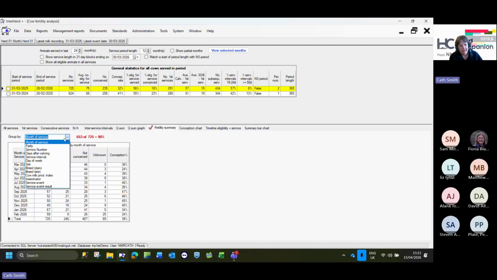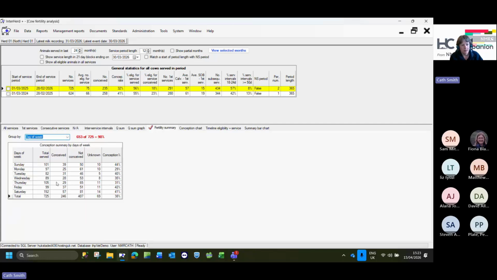Drop down box here, we can pick out all sorts of things. So you've got your day of the week, your sire, breed of animals, service numbers and all that kind of thing in there. So these you can view. There we go, there's our day of the week one, and get an idea of your conception rates by different elements there. There is a very nice inter-service interval.